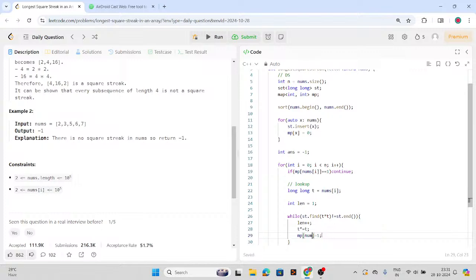Not nums[i], basically it should be t square, and t has now changed to t square, so that's fine. In fact, when we are looking up in this, we can also mark this as visited. We can just keep it t, and t should be equal to 1 again. So t square will be within limits because this will not exceed 10 to the power 10, and that makes this safe.